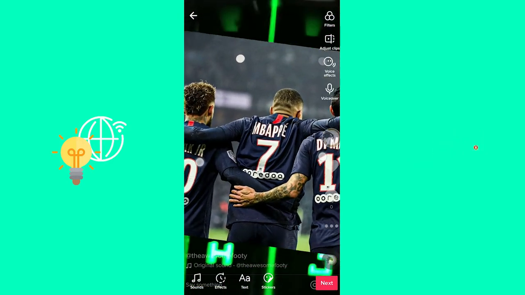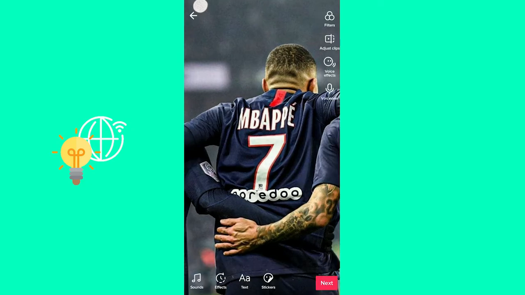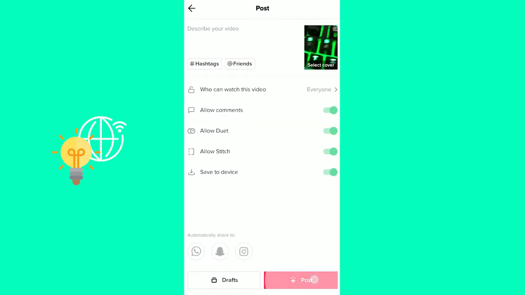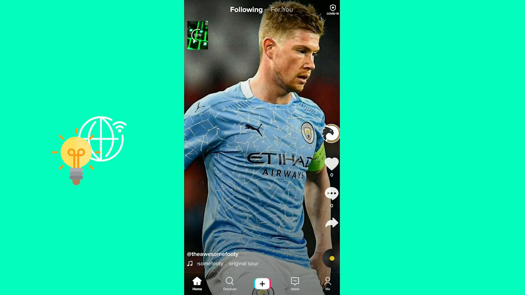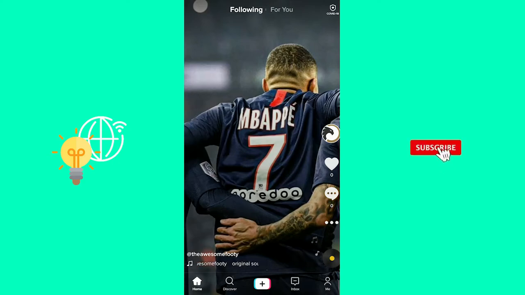You can now increase its size. There you go. Click next, click post. Don't let the thumbnail confuse you. As you can see, you have now added a picture to your TikTok video. That's how to add pictures to TikTok videos.